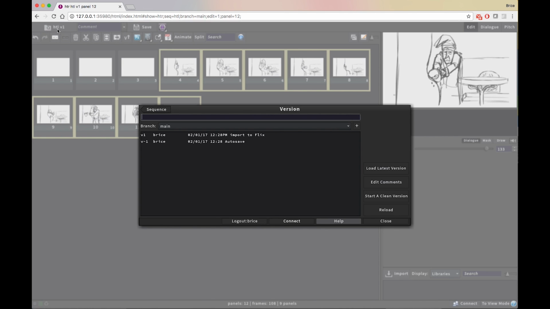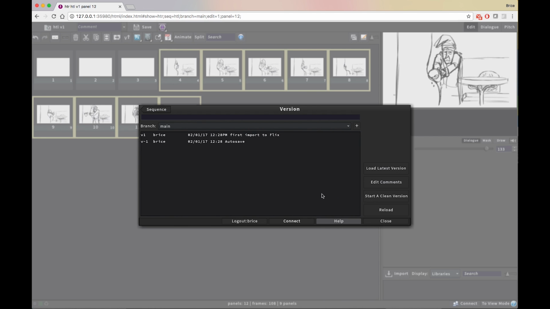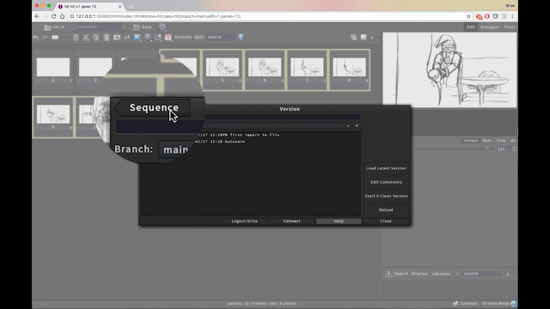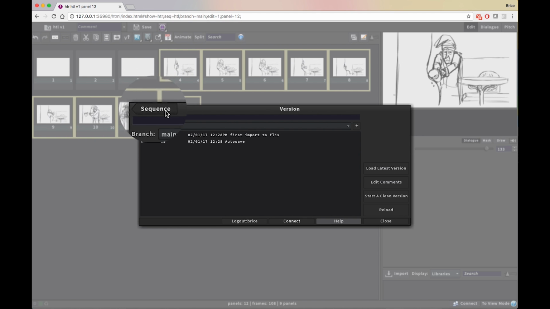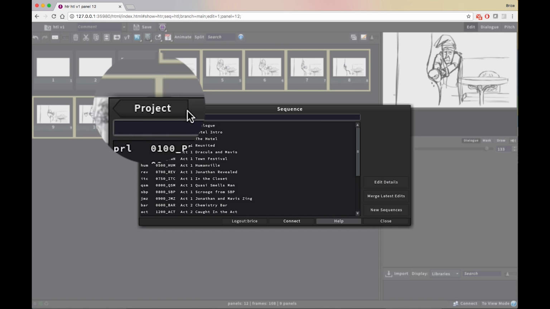Now, you can see the version you just saved along with your comment. You can always edit your comments by using the Edit Comments button and clicking on the Save Comments button once you've made the change. To go back to the sequence level, click on the Sequence button in the project browser. Similarly, if you wanted to go back to the show level, you could use the Project button.